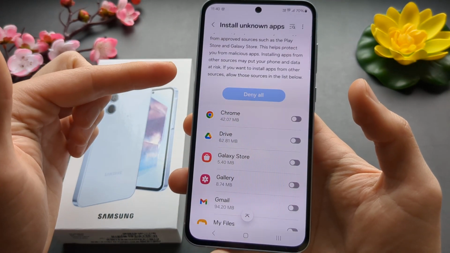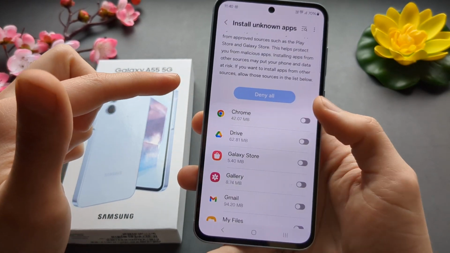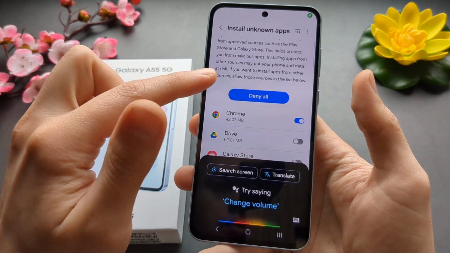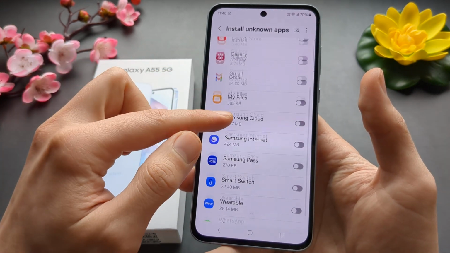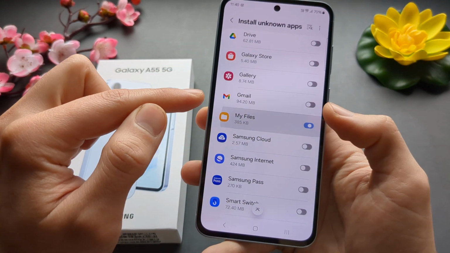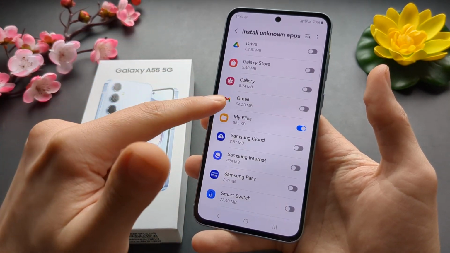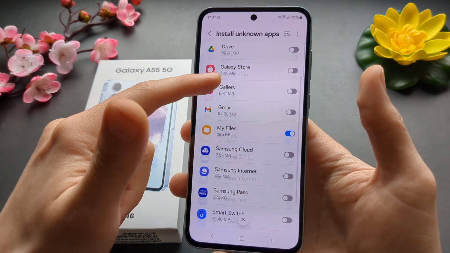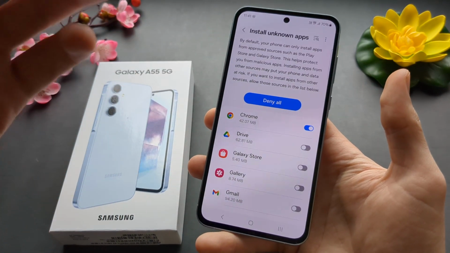So for example, if you downloaded that app through Google Chrome, make sure this is enabled. And make sure to enable, for example, My Files, if you have connected your phone to a computer and uploaded it that way. Basically make sure you enable that, and that's pretty much how I do it.